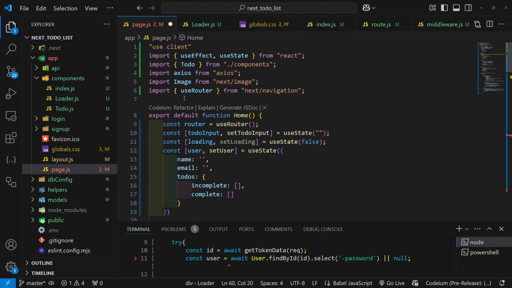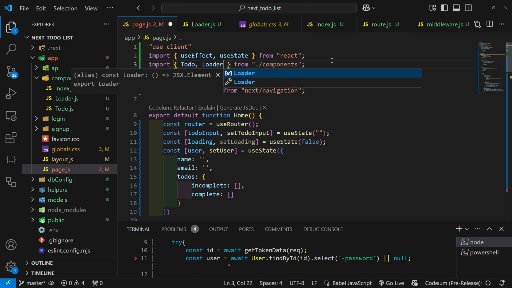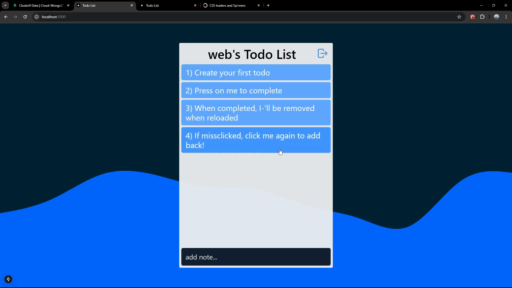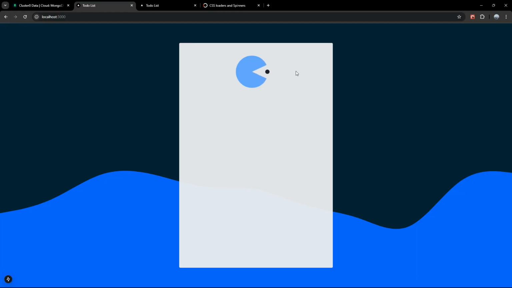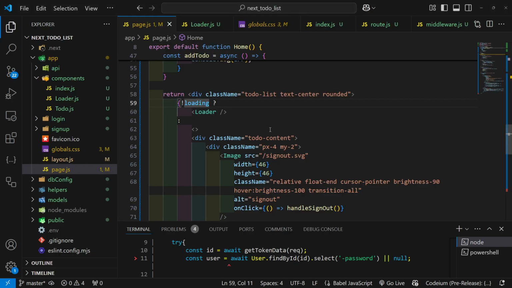So if we go in here and then to-do, and then we can also import the loader. Let's see if it works. So if no loading, then it's going to show it. So there it is. All that we're going to have to do now is add a few more classes in here that will depend on the loader.